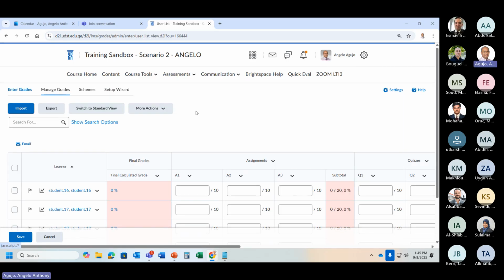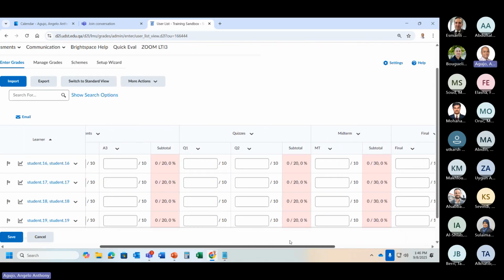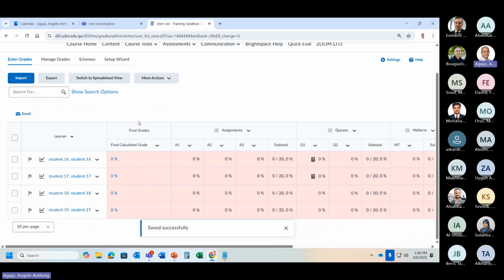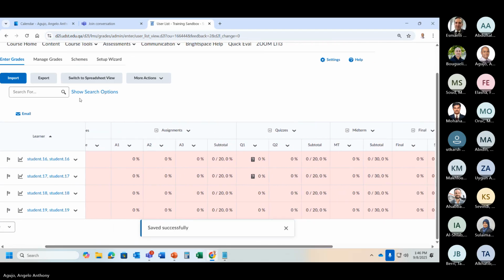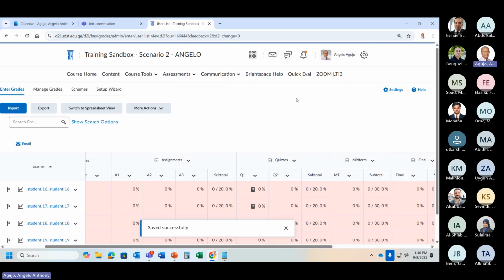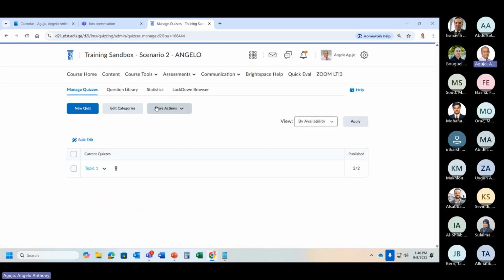And if you see, under quizzes, let's see, I'll need to switch to standard view. I think I published the grade. Okay. I made a mistake in the quiz. Let me just publish the grades. Right now, it's not publishing at all.